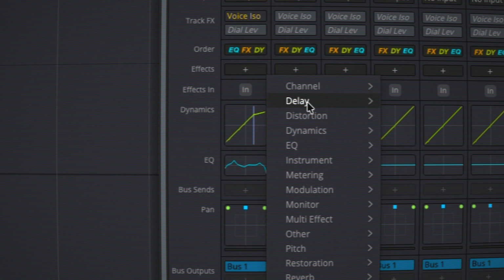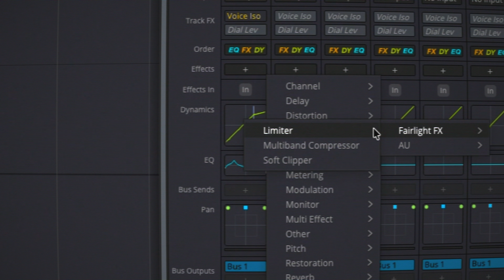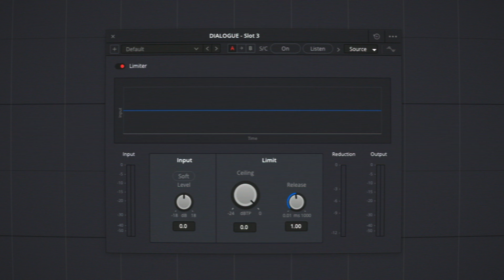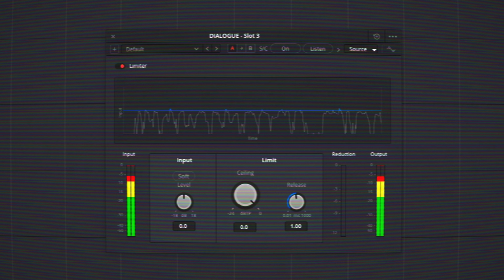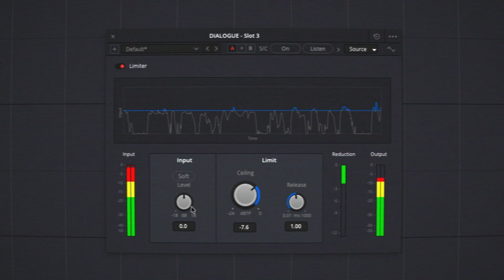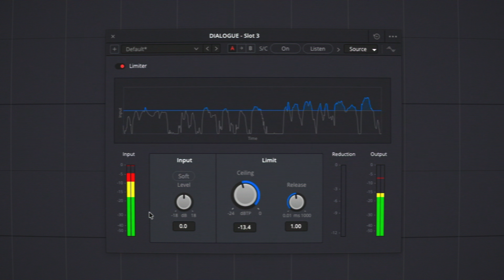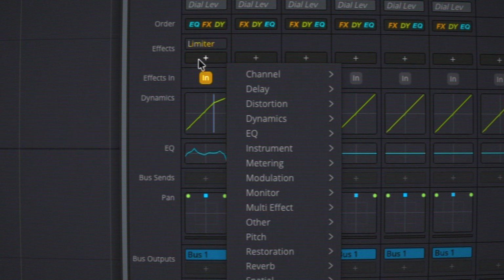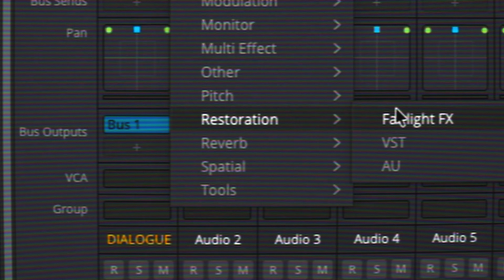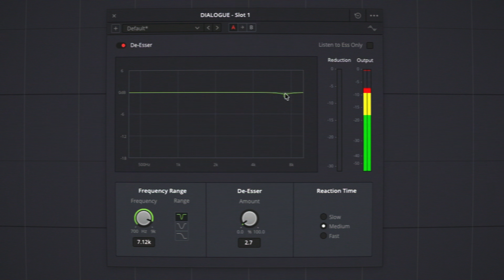Next, I'll add a limiter. It works alongside the compressor to keep the loudest peaks under control. The compressor smooths out most of the voice, and the limiter catches any peaks that still rise too high. When I lower the ceiling, the limiter clamps onto those peaks, giving us a clean and consistent output without clipping. And lastly, I'm going to add a de-esser. This is going to clean up our audio even more by getting rid of those harsh hissing S sounds.